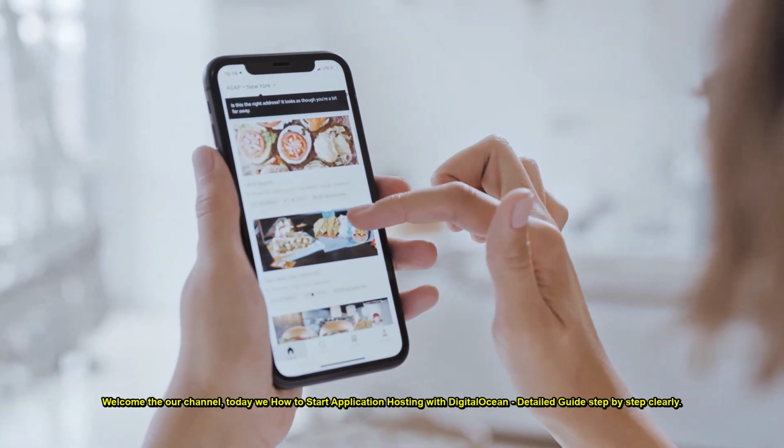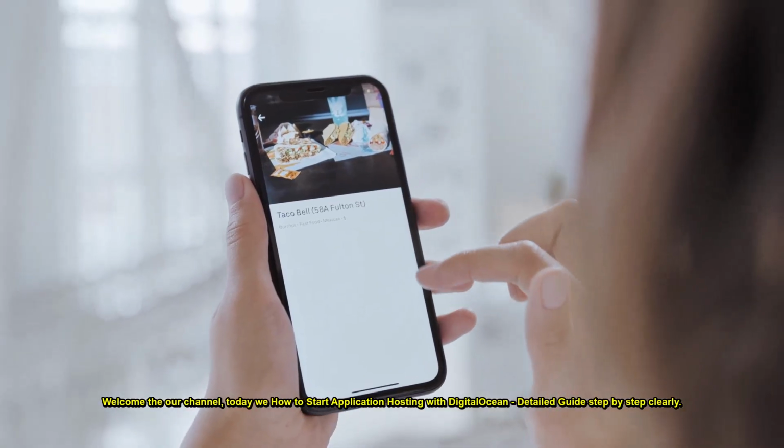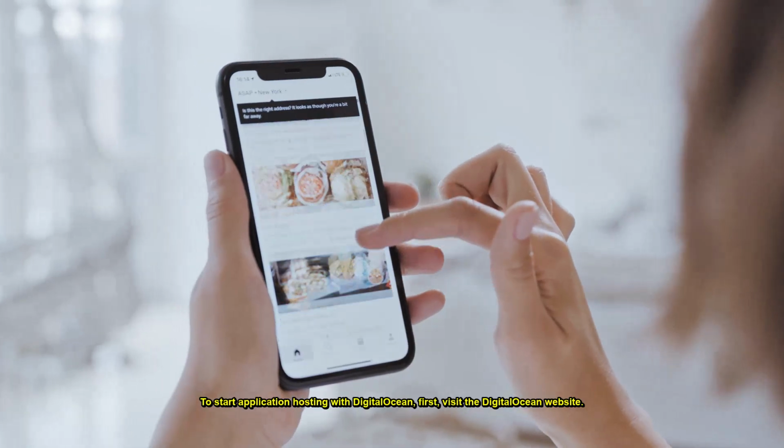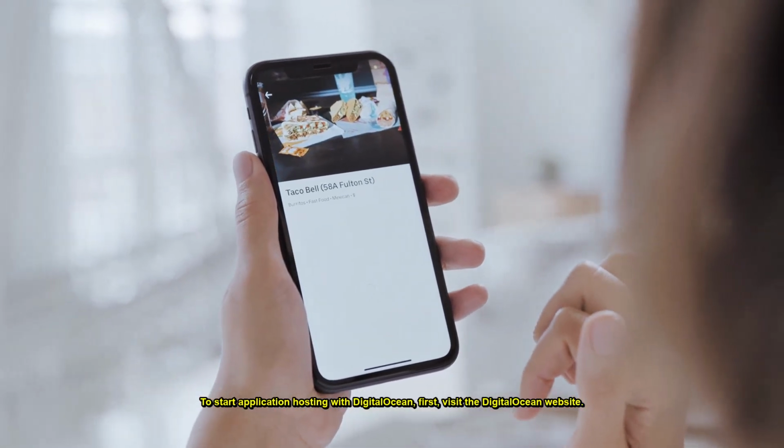Welcome to our channel. Today we will show you how to start application hosting with DigitalOcean, with a detailed step by step guide. To start application hosting with DigitalOcean, first, visit the DigitalOcean website.